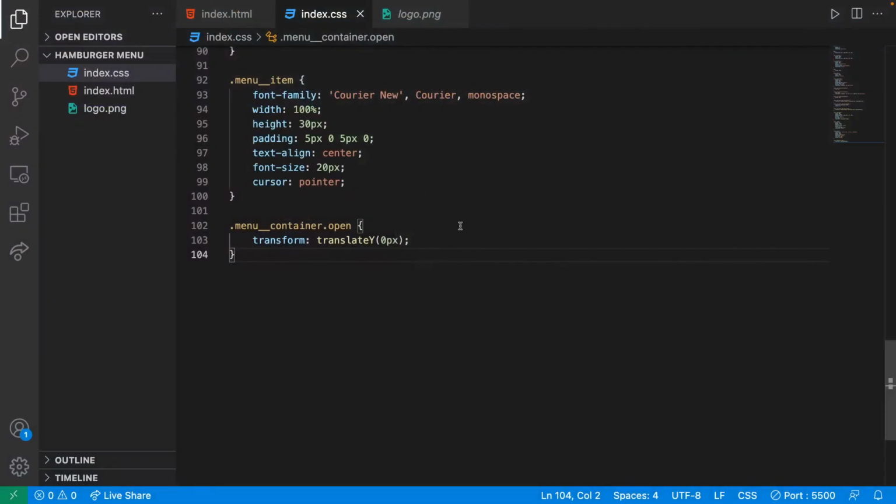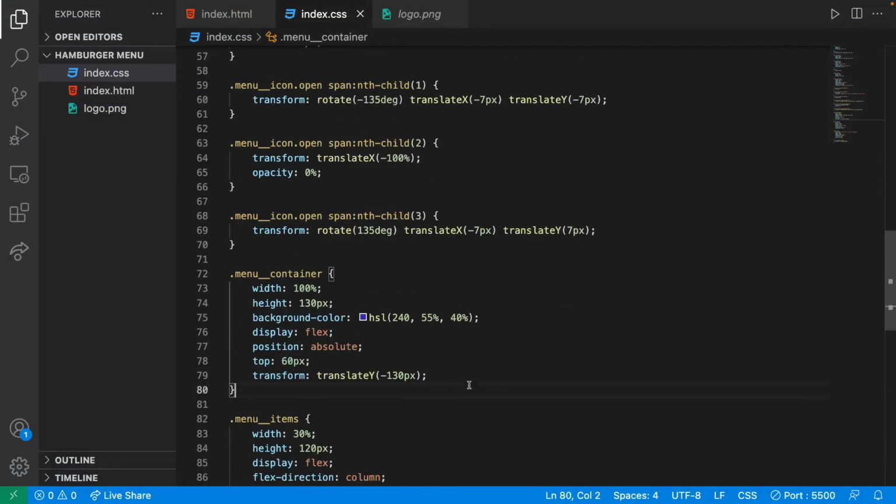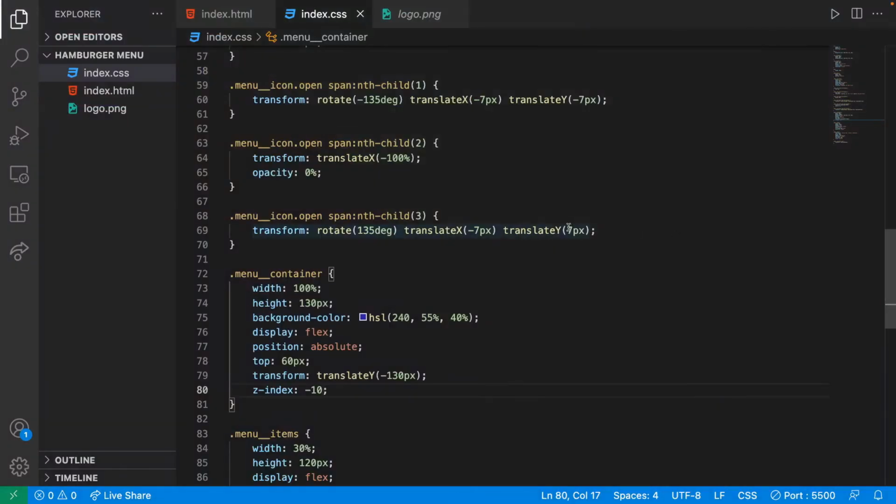So what I'm going to do as well here is change the z-index of our menu container, so this is behind it, so it drags up. So z-index is minus 10. Now you can see this. So it goes there, and then it is moving, but you can't see it yet because the animation isn't there. So let's add the animation now.